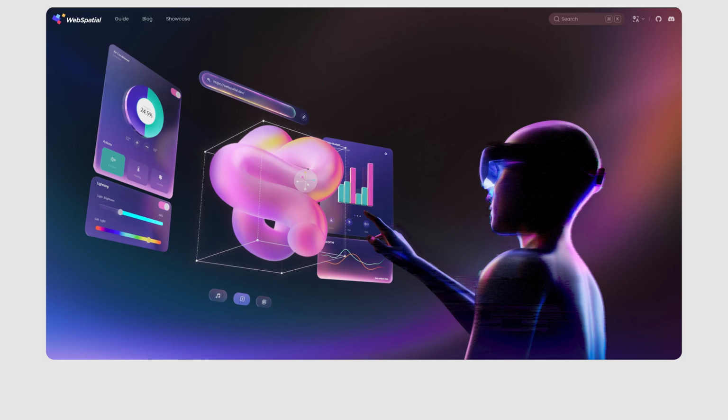WebSpatial is designed for web developers. It is an open, evolving web SDK designed for creating spatial apps using familiar development technologies like HTML, CSS, JS, React. Now let's get to know more about it.